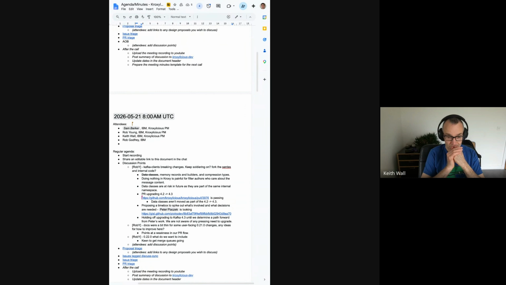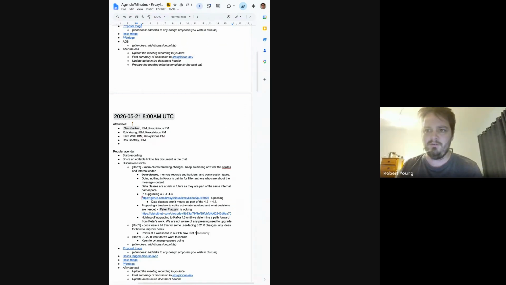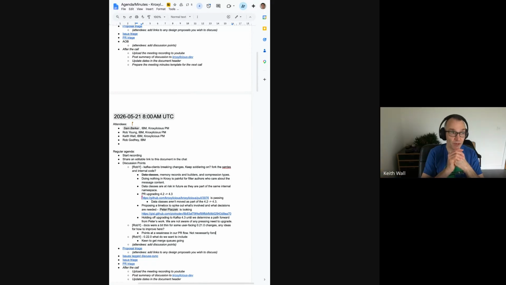So you mean change it to also suggest creating an issue if docs aren't appropriate? Yeah. Okay, cool. If docs are appropriate but aren't included in the PR itself.